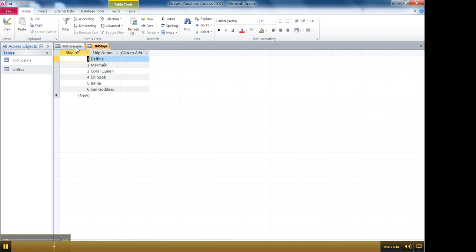Now, every one of these cruise lines has at least one ship and maybe more, and every one of these ships belongs to a cruise line. So there's clearly a relationship brewing between these two tables. The question is how do I actually connect them? How do I go about connecting one table to another?